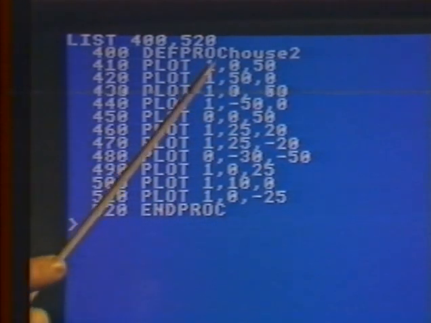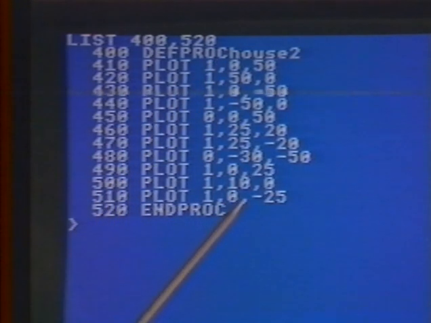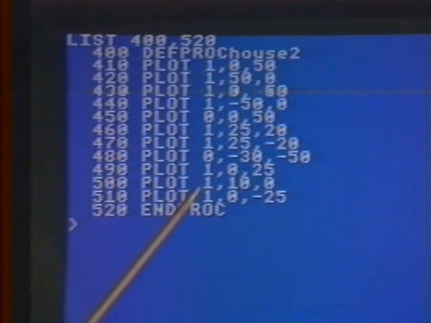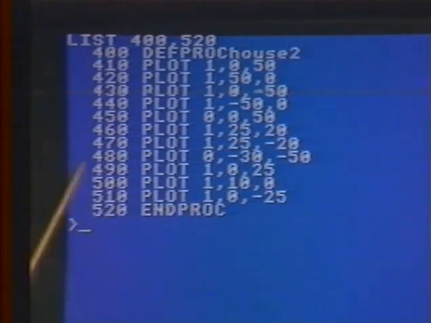Now don't worry too much about trying to remember all the numbers we've used here, because we'll record this coding on the cassette a little later. Now, the advantage of having relative move and draw instructions here is that we can go to any point on the screen and then execute proc house 2, and our house will appear. Let's suppose we want one around here somewhere.